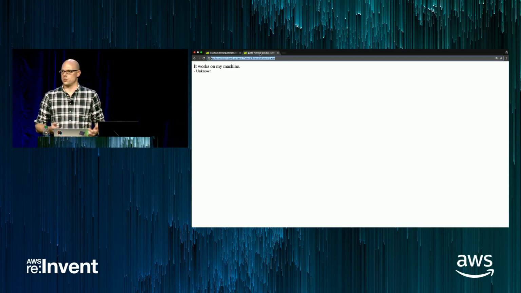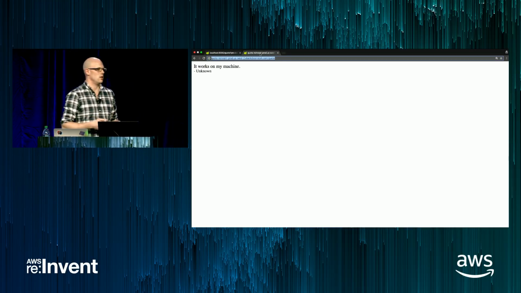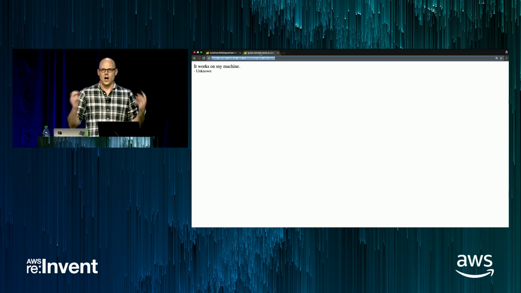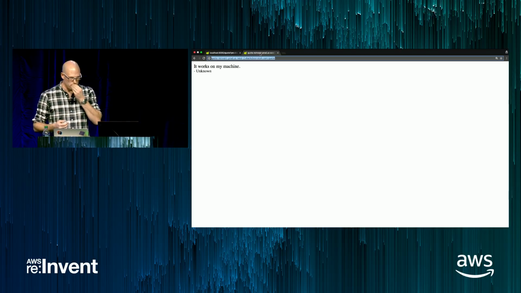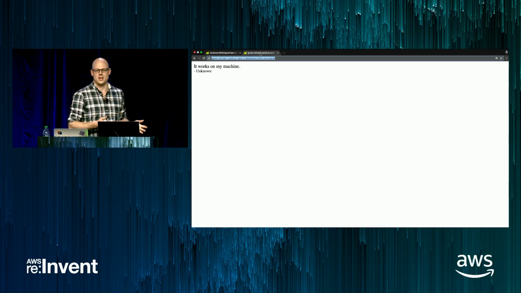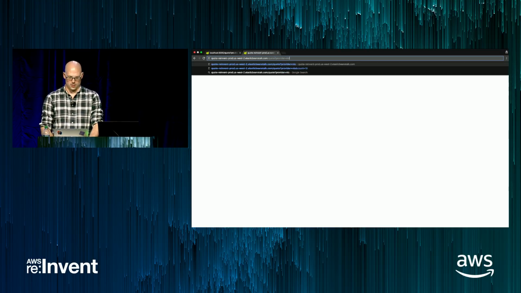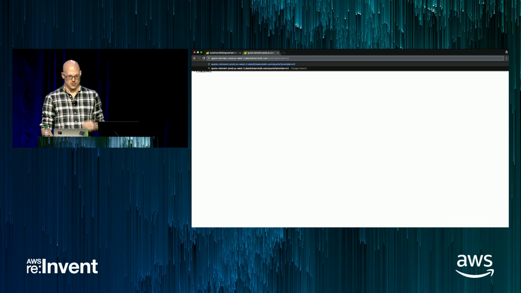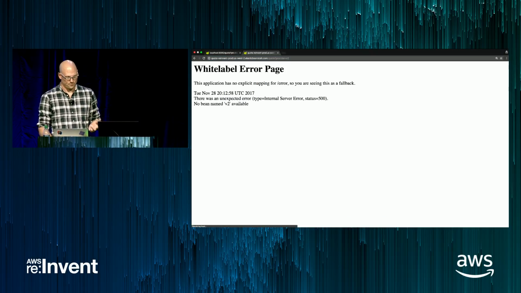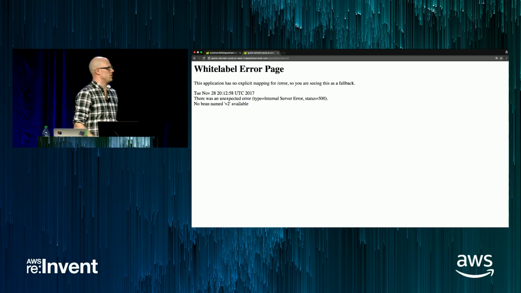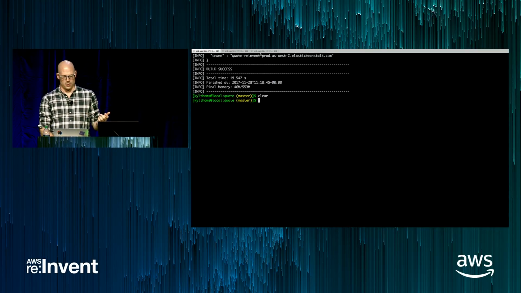Now, that's not much good to us because it's on my local machine. My customers who are out there hungry for quotes about software are not going to be able to take advantage of this. So we want to deploy it to our Elastic Beanstalk instance. Let me check if it's there. No bean named V2. So I don't have that. I haven't deployed that bean yet. So I haven't deployed that change yet.